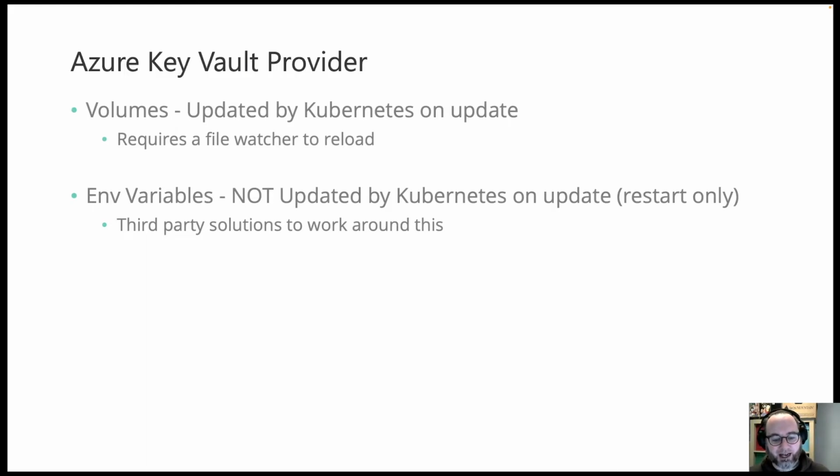So if you're looking at an application and how you develop it, sometimes pulling the config from a file rather than using environment variables can be preferable, because if we are mounting those secrets as volumes, then Kubernetes will automatically update those things. And if you're using the Azure CSI Key Vault provider, it's going to be updating those volumes for you as well. But we just need that file watcher on there.